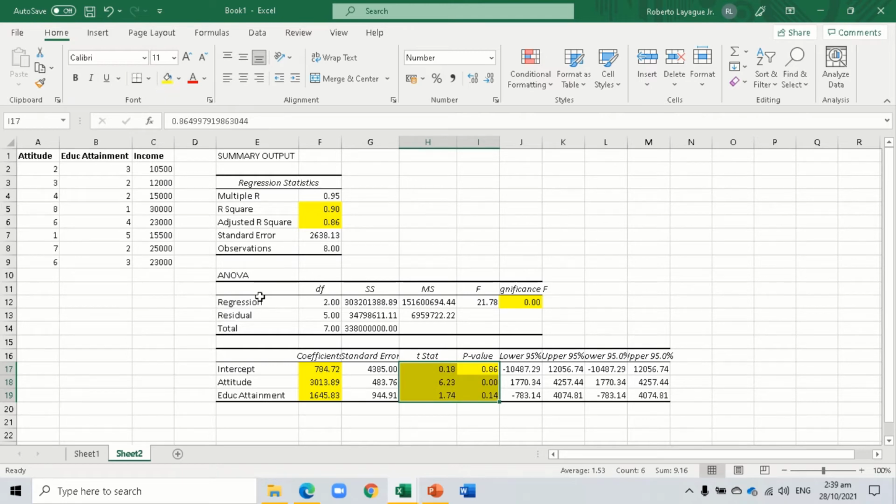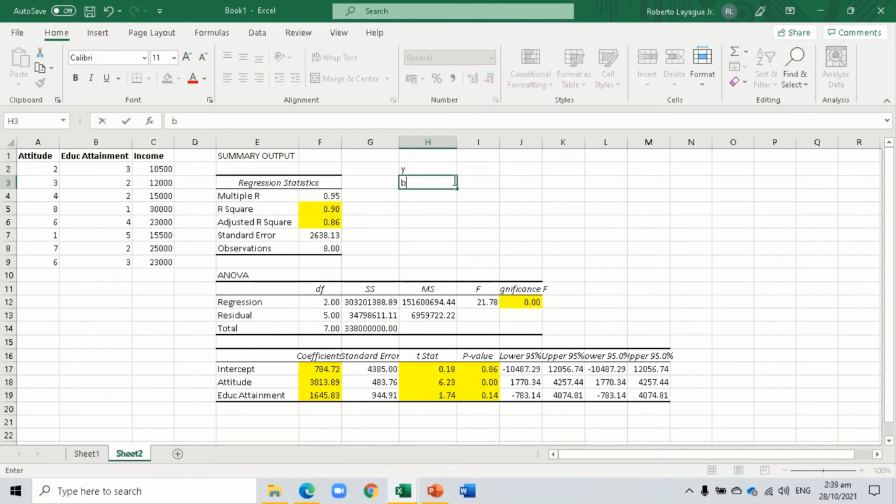Now let's go back to our model. Our model has y as our dependent variable, and b sub 0 is our constant, or here it is our intercept, which is 784.72. And then our b sub 1 is our attitude, which is 3013.89. And then our b sub 2, which is the numerical coefficient or the slope for educational attainment, is 1645.83.